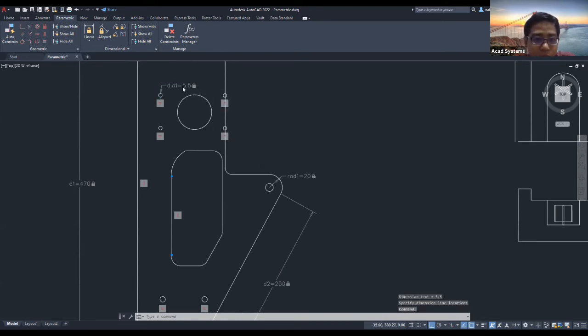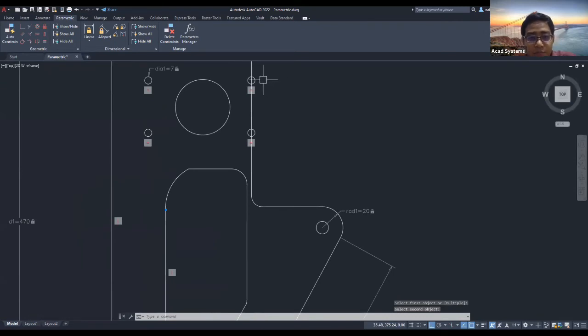If I try to change it, it will automatically change as well. So let's say I put around 7. So both have been changed, but not these two. So I can still use equal to make both of these change as well.